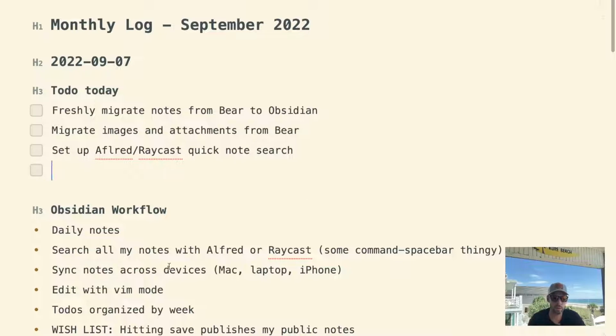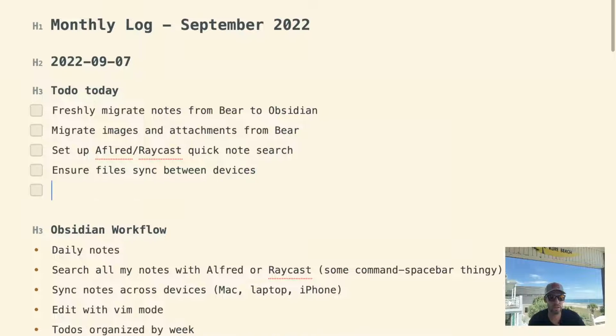So I'm working my way through this list down here. Ensure files sync between devices would be another thing I believe is already set up and I get for free, but we should look at it anyway. And then look into how to organize to-dos automatically by week.